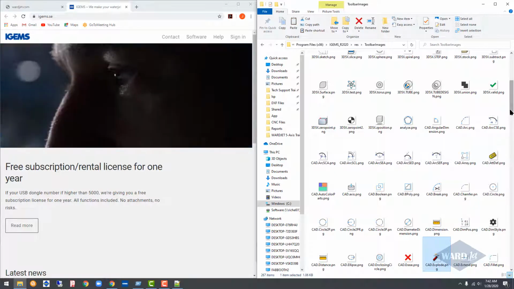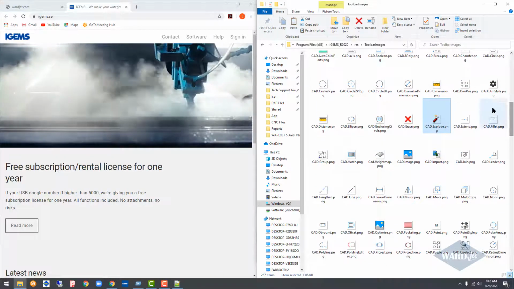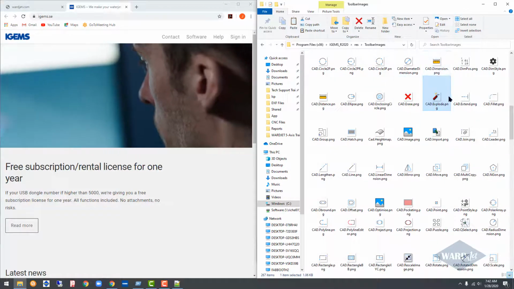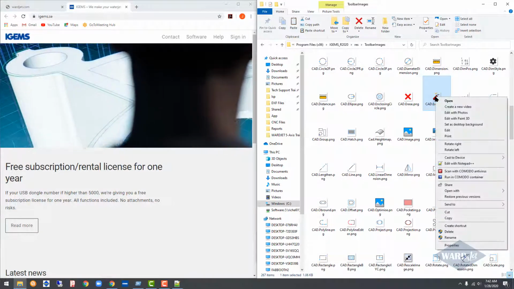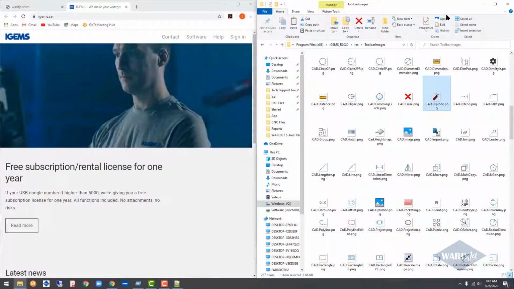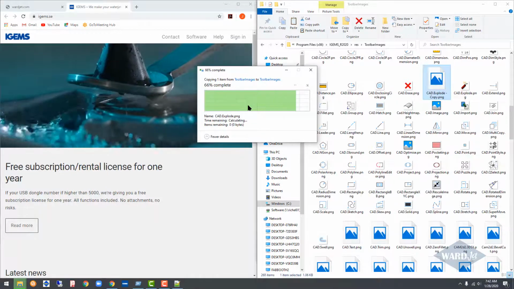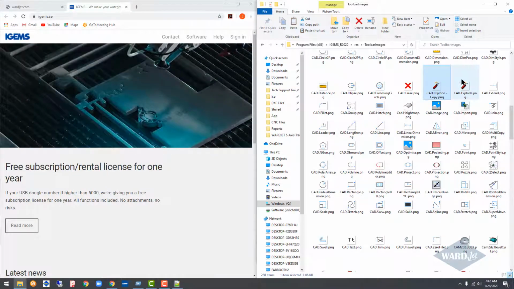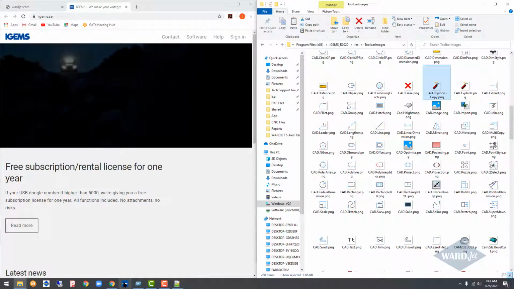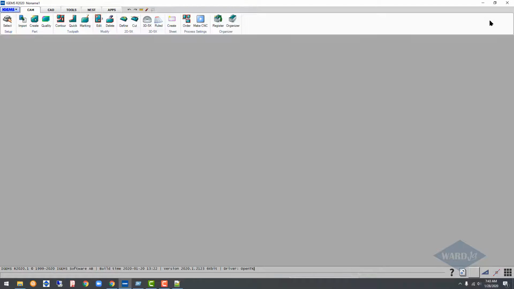And there's our new icon. Now what you do want to do is create a copy of this and paste it in here, because if you do update IGEMS, this will get overwritten again with whatever their default is. So I'm just going to make a copy of this, Control-C, Control-V. That way if I update IGEMS, I can very easily come in here and change that back. So now we've got our old explode icon there.